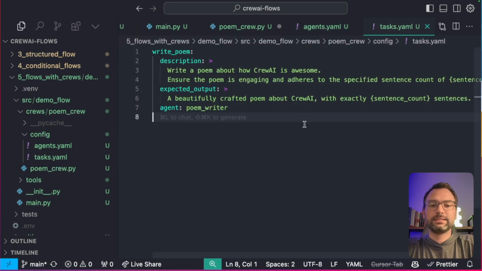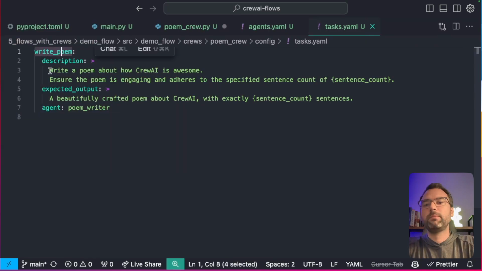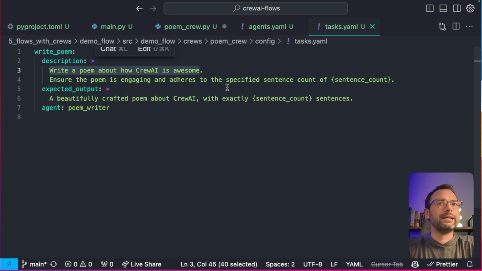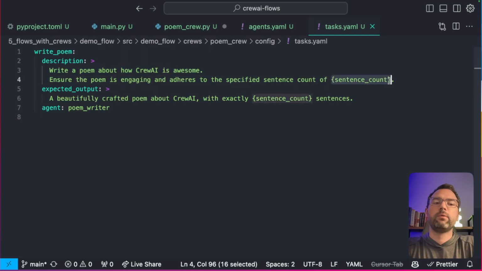Similarly, this tasks.yaml file is going to do the exact same thing. It's going to go, okay, I'm here to write a poem about how CrewAI is awesome, which it is. Once again, I want to make sure it has a sentence count of the inserted variable. And I want to make sure my expected output is a beautiful poem with exactly this many sentences.